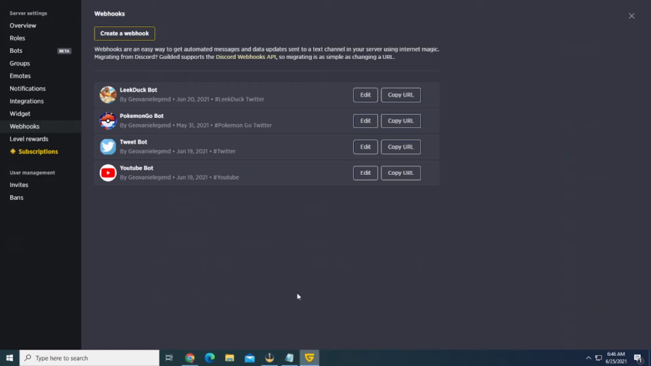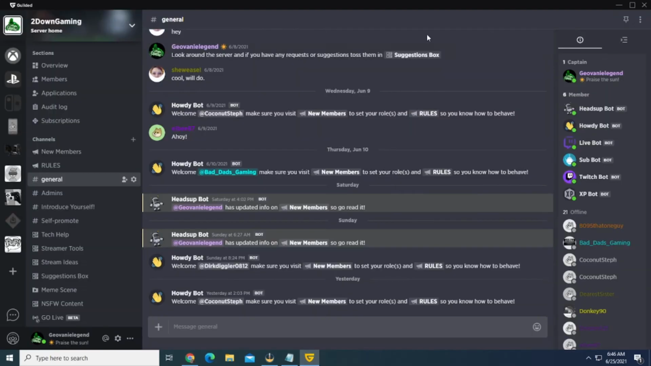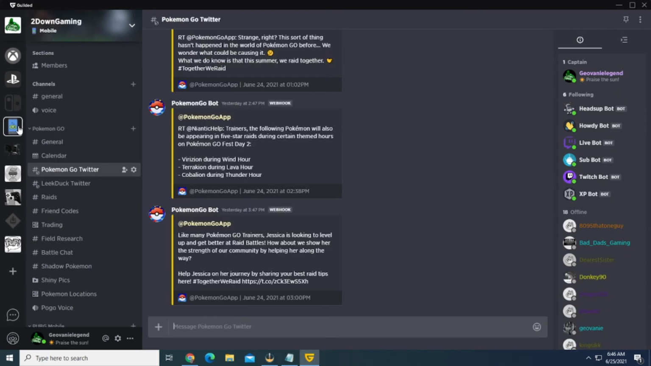But what that's going to look like is when somebody makes a tweet now. See, I've got it set up over here in my mobile Pokemon Go Twitter. You can see it right there. Pokemon Go bot. And then the tweet actually came through from the Pokemon Go app. This whole area in white here is their tweet. And then that footer is stating that it was from the Pokemon Go app on June 24th, 2021 at 3 p.m. So it's a nice, clean layout. It's not overly cluttered or anything. It just tells you exactly what you need to know.